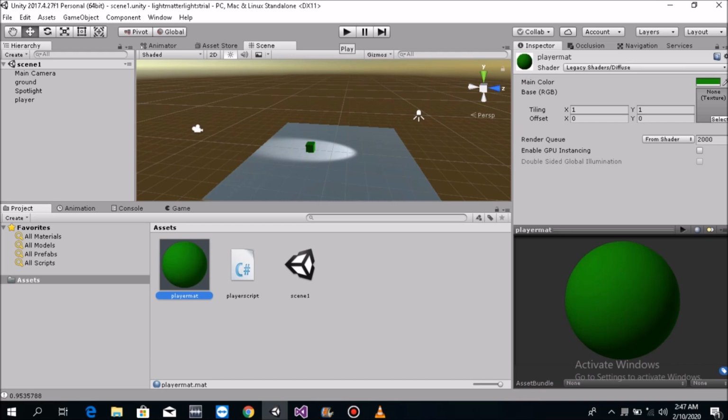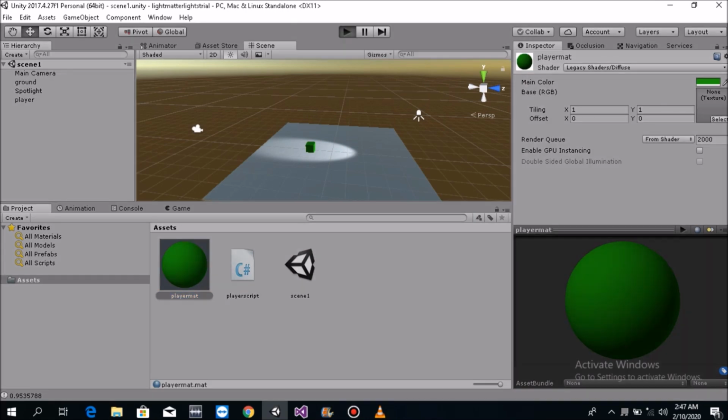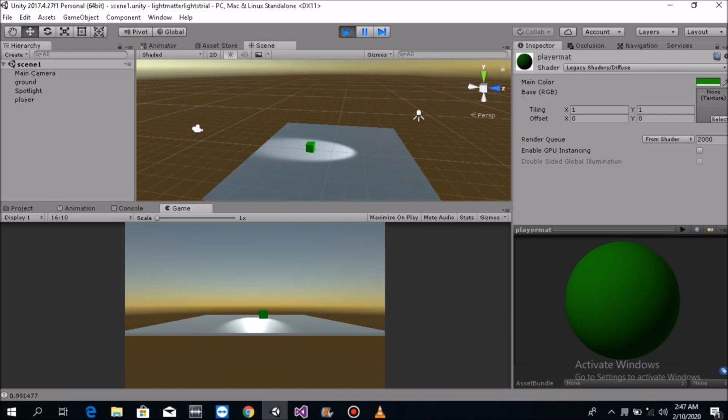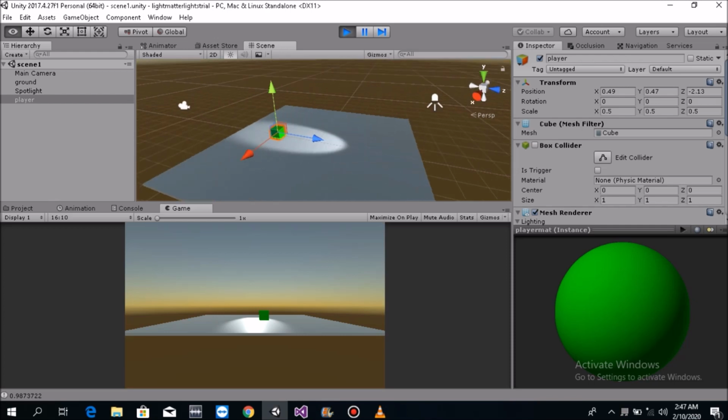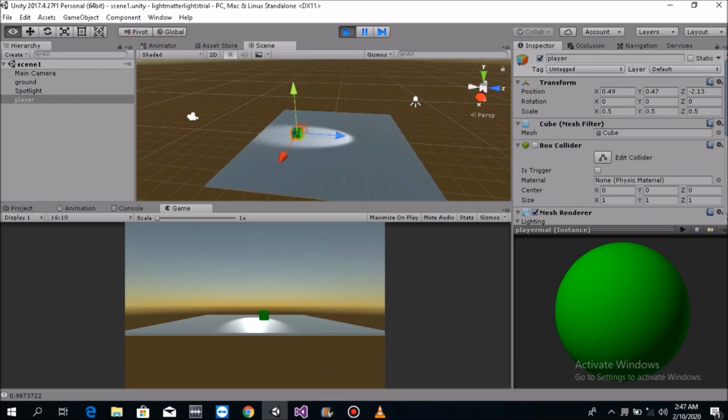So okay, look, check this out. If I play this and I click on player, look, now the player is under the light, right? When it's under the light, it's green in color. When it's out, it'll be red. This is like the basic mechanics of LIGHTMATTER. So how did I implement this?